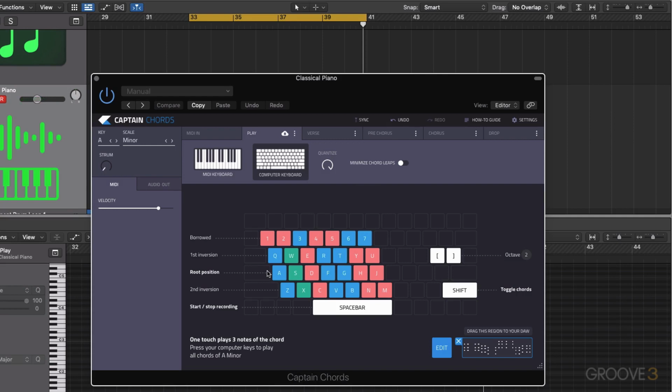What you can do, and that's the beauty of Captain Chords, is just use your ear to work out what sounds good. Second inversion takes a third of the chord and moves it to the top, and that's from Z to M. Now by holding down Shift, we can actually add in seventh chords from Q to U, and then pretty alternatives of the chord from Z to M.